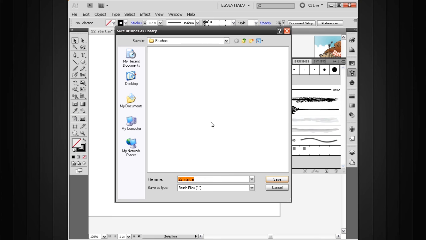Maybe you're going to email them to a friend, or you're going to move them over to an external media drive so you can move them to a different computer. But just know that if you don't save them in this brushes folder, then they're not going to show up when you're browsing your libraries here from this brush dialog. So let's go ahead and do that now.